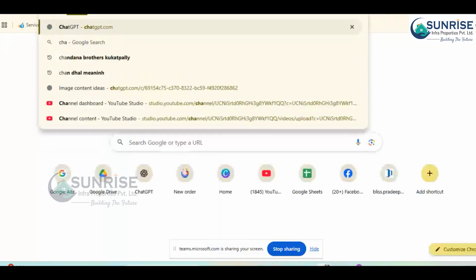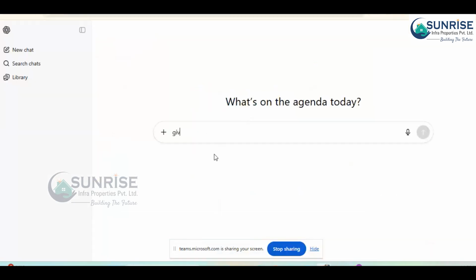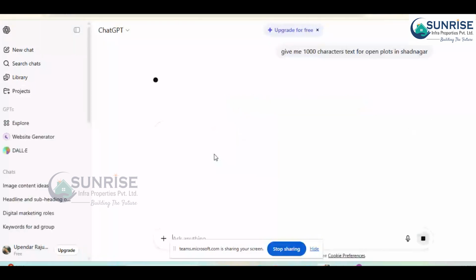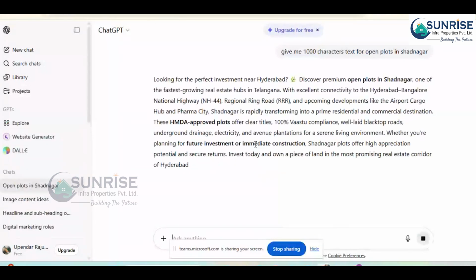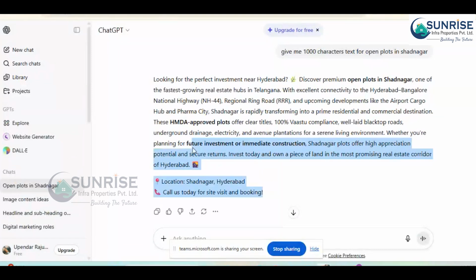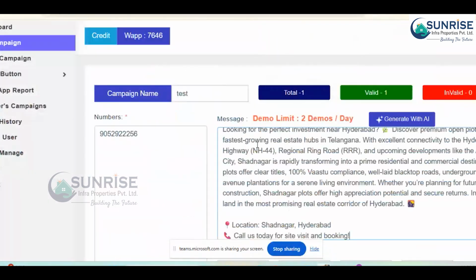Let me get some content from ChatGPT. So give me 1000 characters of text for open plots in Shadnagar. So you will get the text, and in the text you can keep your phone number. You do not need to do that. You can just put the unique selling points, the connectivity, the comfort, the amenities we offer, all that you can put. But I'm just taking it for the practice. Copy and go back, and I'm just keeping the text.